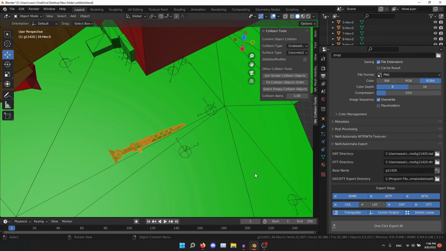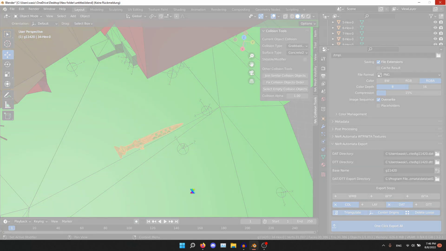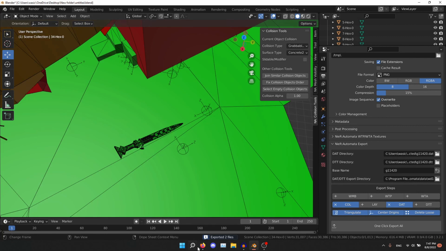So now we go here into the exporter, and because we already have the textures and everything exported, we can now basically export the collisions only. So disable WMB, WTP and WTA, and DTT. Now you have only the collisions, because this goes faster, so you just click on the one-click export all. This should take like 5 to 10 seconds, or 15. It's a bit random sometimes, just give it some time. I don't know why it's taking this long for me now, but now it's exported 2 files.